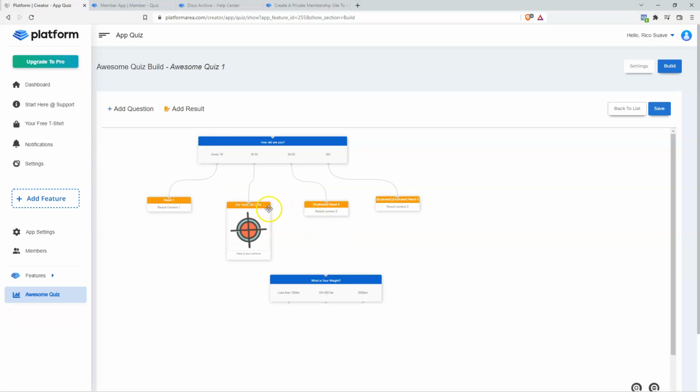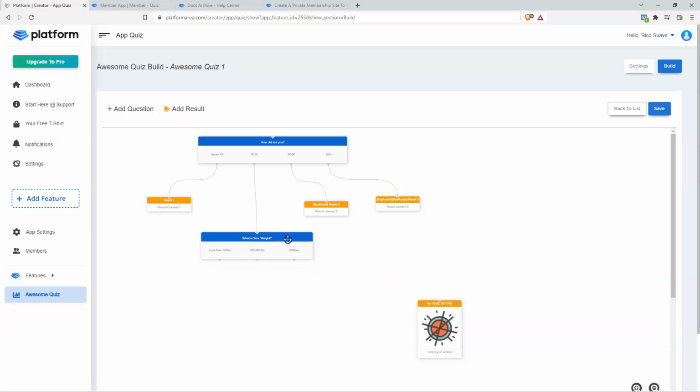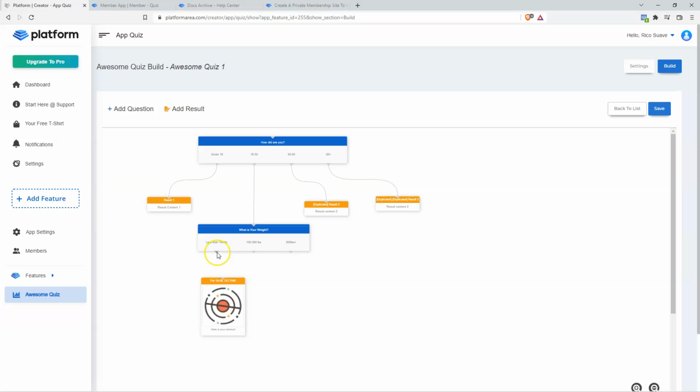So what I can do is take this here and connect it to this question. And what's going to happen is the arrow is going to release this result, and I can move this up here, and I can move this result to a different spot. So now you can start to see how this works.